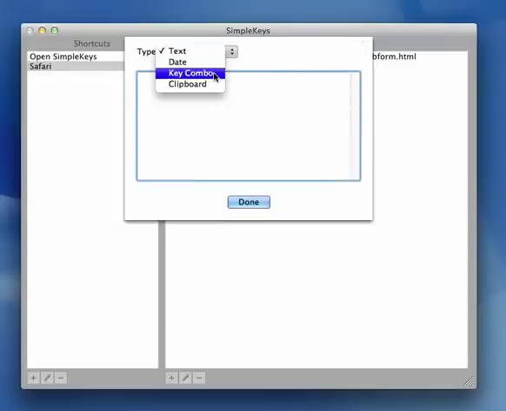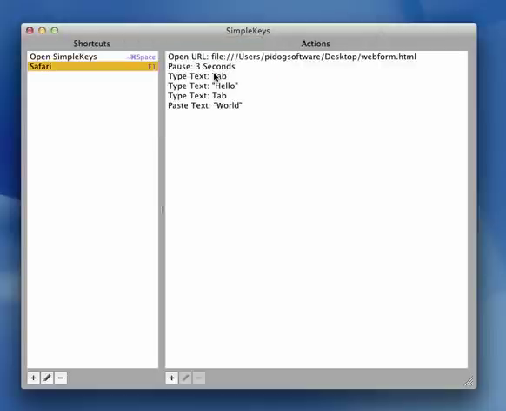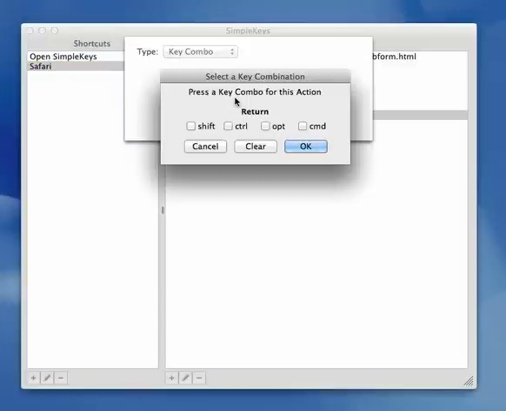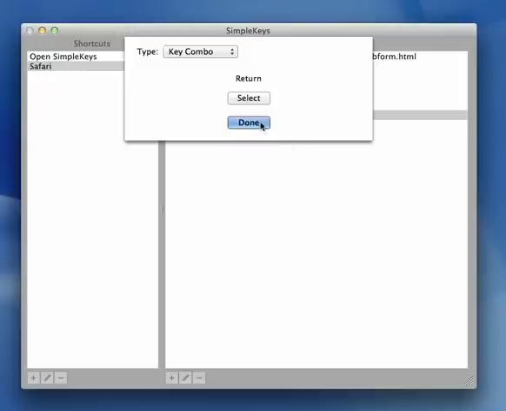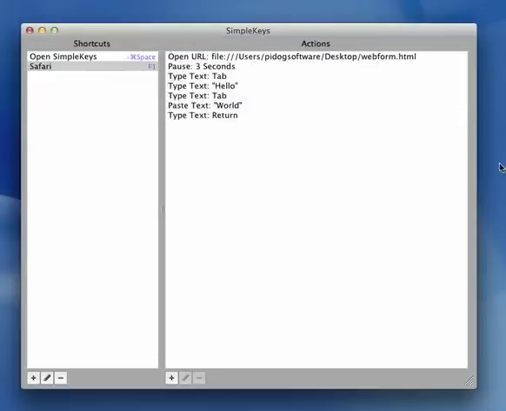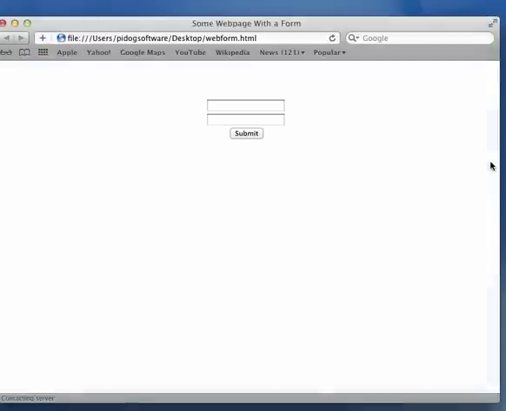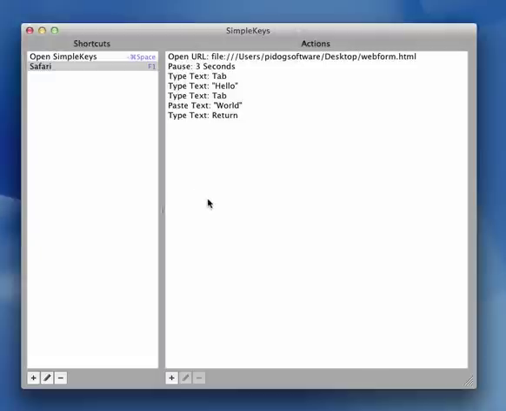And on a regular web form, we would want to hit an enter key to submit the form. So oops, let's select key combo, done. So now when we hit our F1, it opens the page, waits 3 seconds, tabs into the field, tabs into the next field, and then hits enter and submits our form. That's a fairly simple example of using SimpleKeys to set up a process.